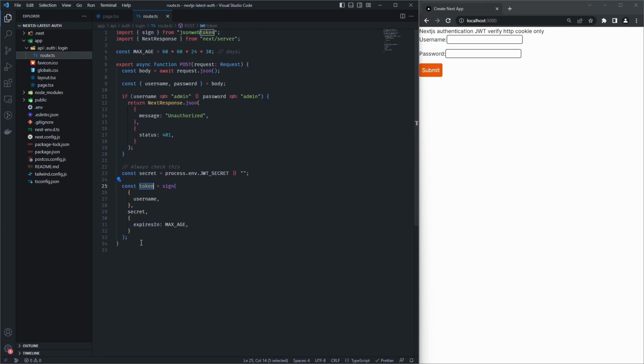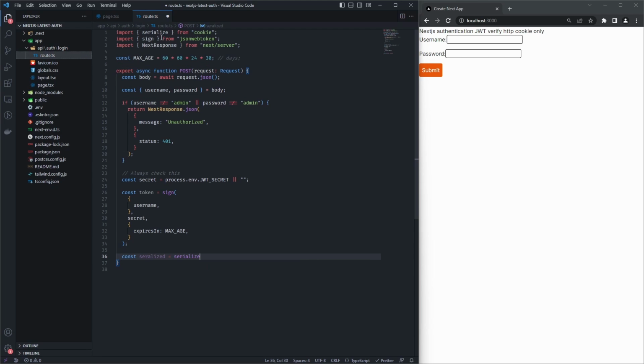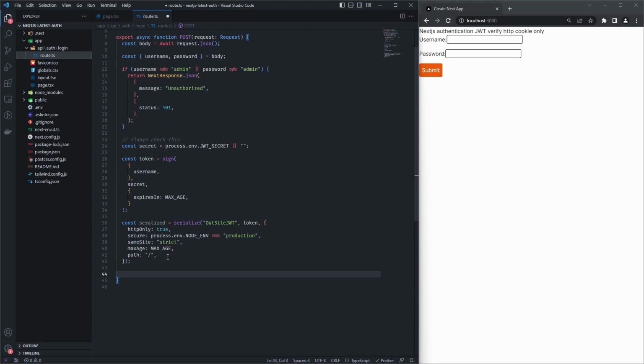Now, we give the max age here, and this is how long the token will be valid. Now, once we have our token, we have to actually create the cookie and send this. So we're going to say serialize, and we have to call the serialize function from cookie. Okay, so we're going to import serialize from cookie, and I'm just going to paste this in. The cookie is going to be our site JWT. It's going to take this token that we just created, and these are some options that we have here. So I'm going to say max age is equal to max age from the top. Again, this is the same thing. The cookie's actual max age, when it expires.